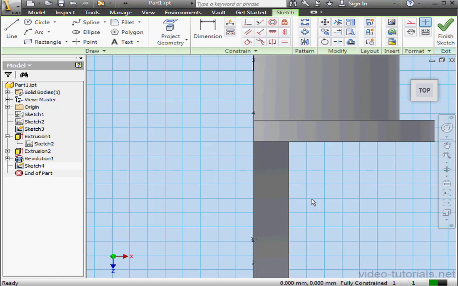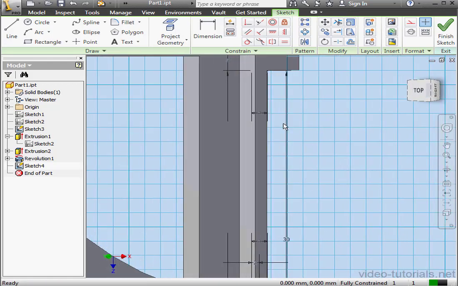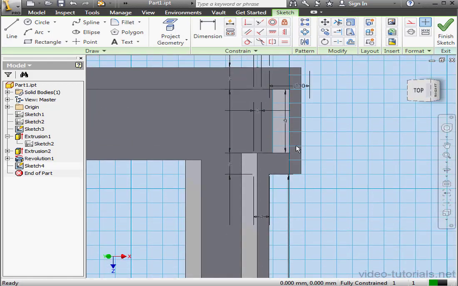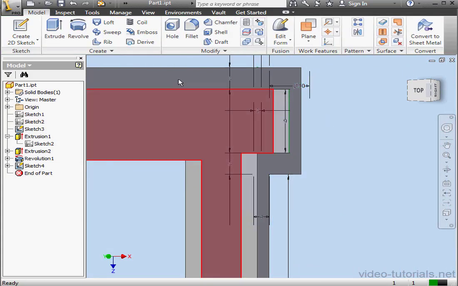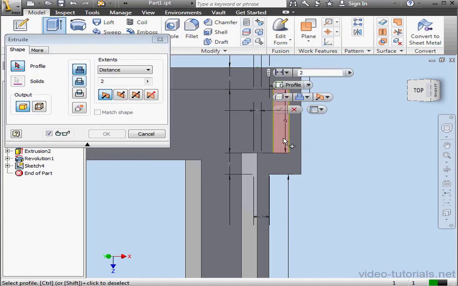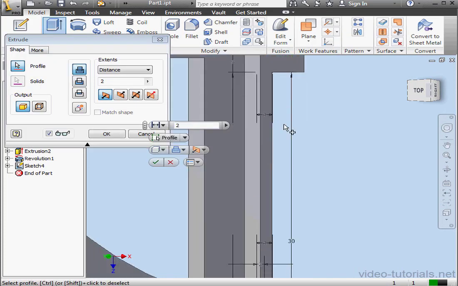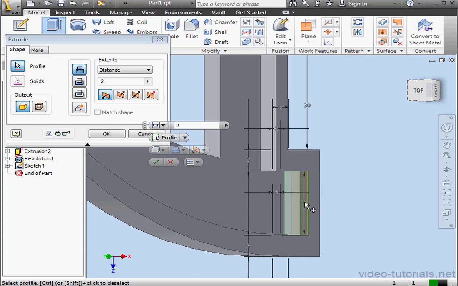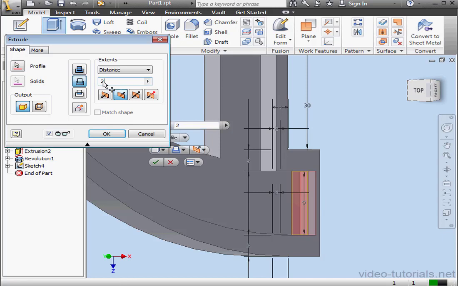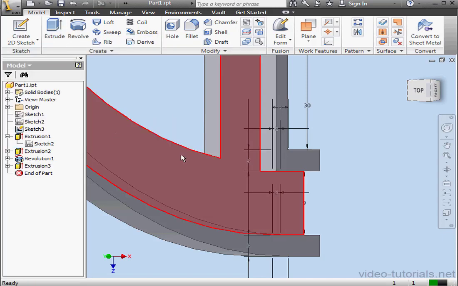And let's rotate our model again with the Shift key and the middle mouse button. Activate the Project Geometry command. And let's move the mouse until the face I need is selected. Exit the sketch. Activate the Extrude command. Select this face, the region, and a second region, the cut option, depth 3 millimeters, and let's click OK.